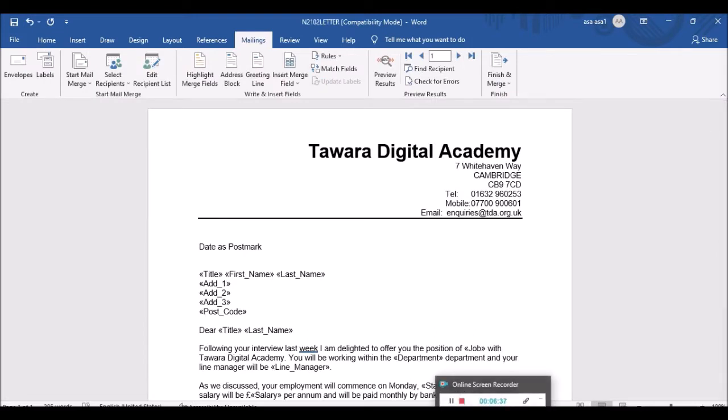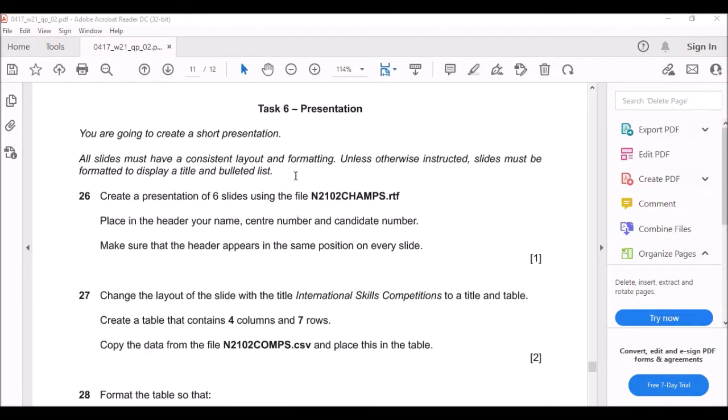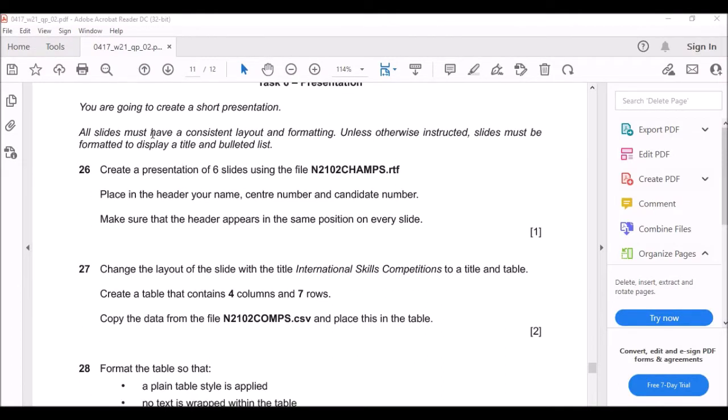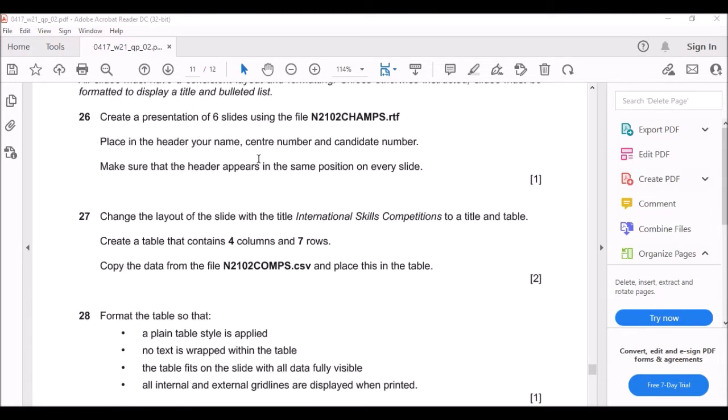Now let me move to presentation. For the presentation, the question says you are going to create a short presentation. All slides must have a consistent layout and formatting. Unless otherwise instructed, slides must be formatted to display a title and bulleted list. Now create a presentation of 6 slides using this file.